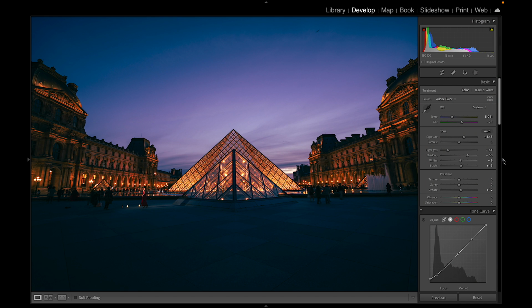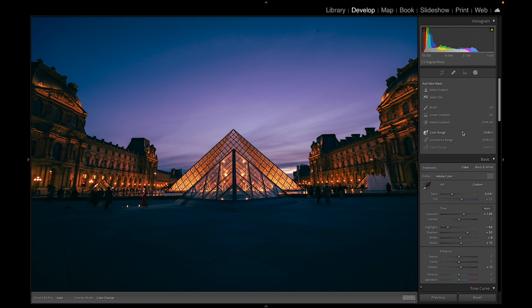So now I'm going to click this side panel and we're going to take a look at the masks here. So the first thing I want to do, click this button here, and that opens up our mask menu. And you can do a lot of cool things in here. So let's start with the select sky.